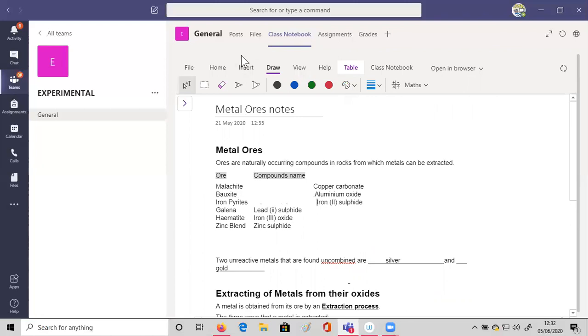Now I'm going to choose the wrong answers here because the malachite is copper carbonate, bauxite is aluminium oxide, and iron pyrites is iron sulfide, right? But just to show how this works, if you wanted to draw to match up your diagrams, all you do is go to draw, go to pencil, choose the color you want, right? I like blue, so you just go like that, and you just use your mouse to join things together, that kind of way. Okay, and if you've made a mistake, you can choose the rubber and you can erase them.